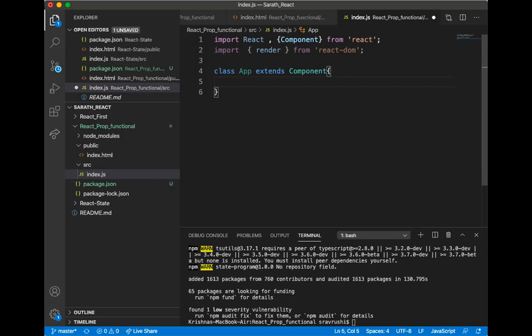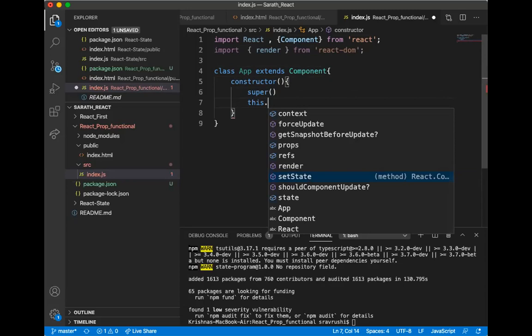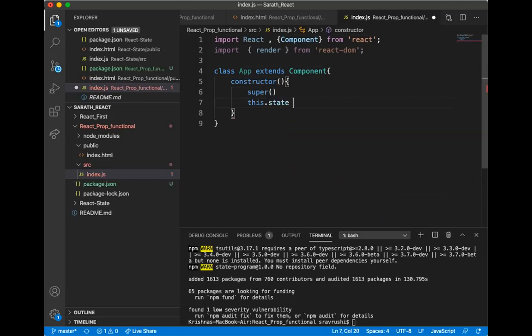Now the first part here is the constructor. Inside this constructor, we have to declare any variables we want to declare. Here I am taking one variable, this.state, and in this state I am going to use svgChange colon true. So I took one variable named svgChange.